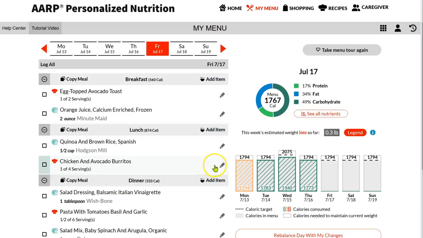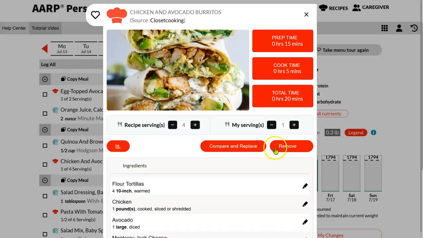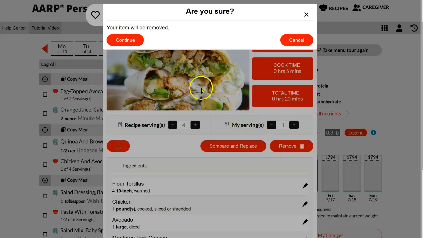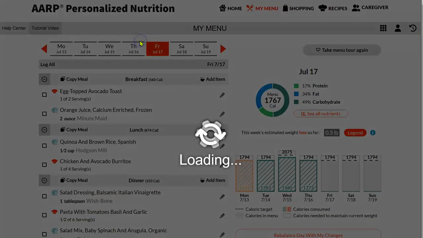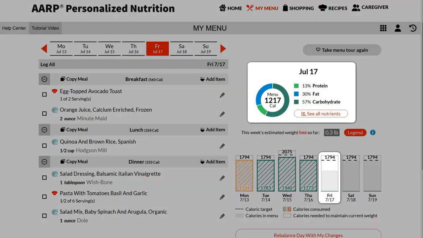Click the pencil icon next to the food or recipe you'd like to delete. Select Remove, then click Continue to confirm. The item is removed from your menu. Notice that your nutrition graphs automatically update to reflect the change.